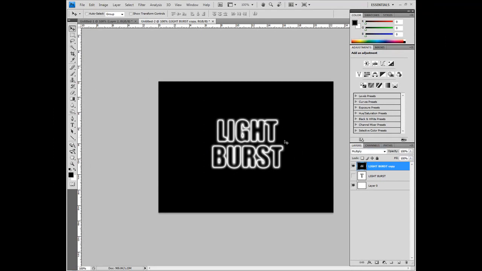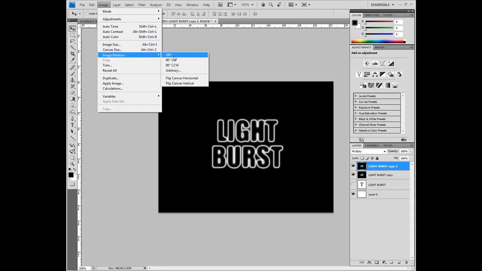And click OK. When you've done that, you need to duplicate the layer again. So just left click, hold down, and drag it down to the new layer icon down here. And that's done. And with that one, you're then going to want to go to Image, Rotation, and 90 degrees clockwise.